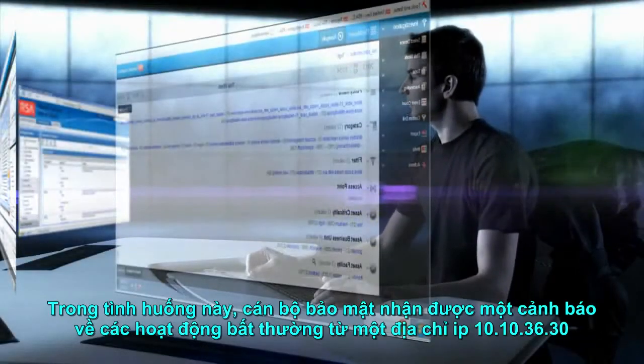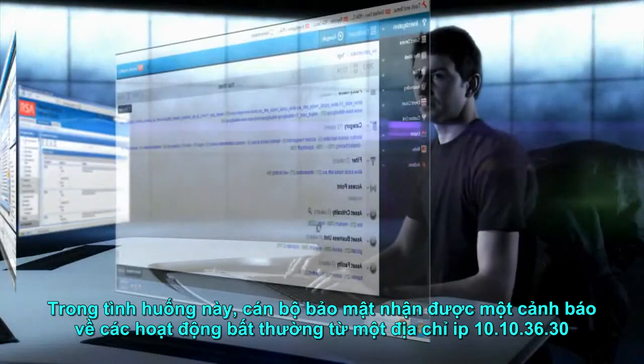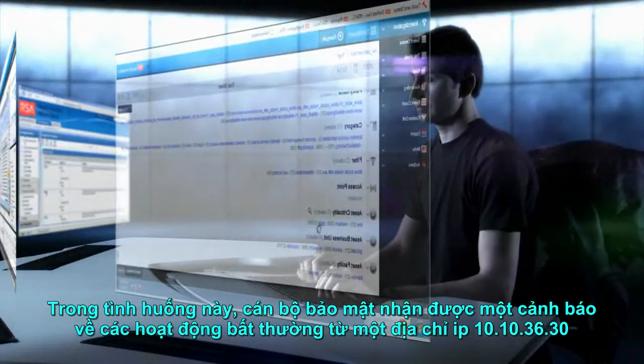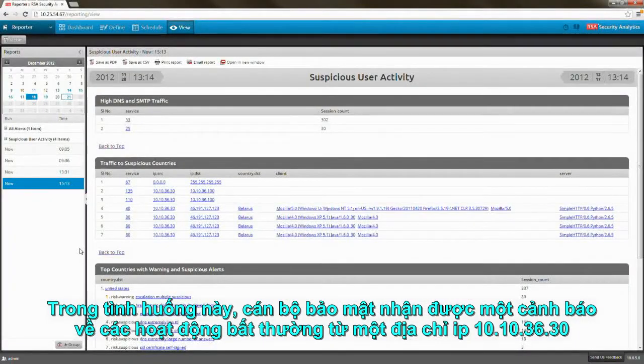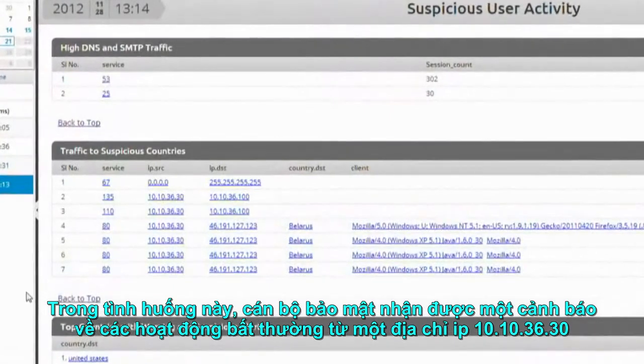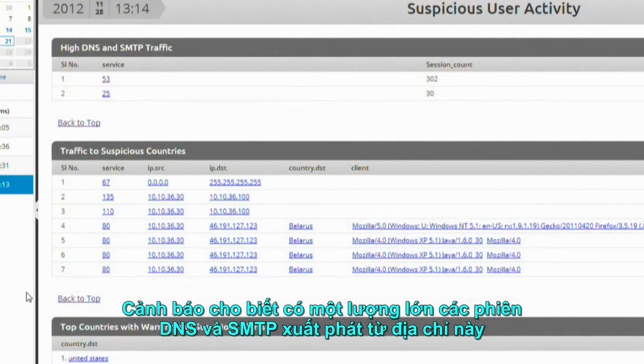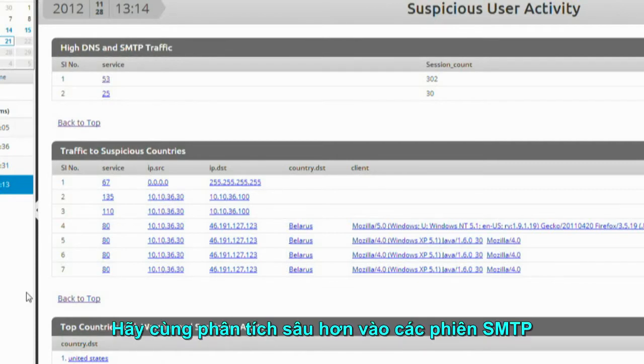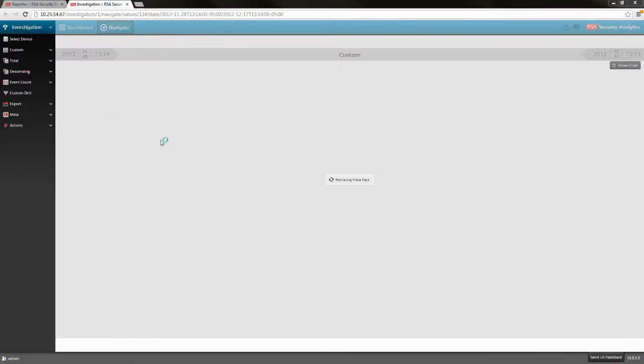Not long after solving the data exfiltration issue, our security analyst receives another alert from Security Analytics that there is some abnormal activity happening at the internal IP address 10.10.36.30. This alert tells us that there is a large amount of DNS and SMTP traffic coming from this host. Let's use security analytics to look further into these SMTP sessions.